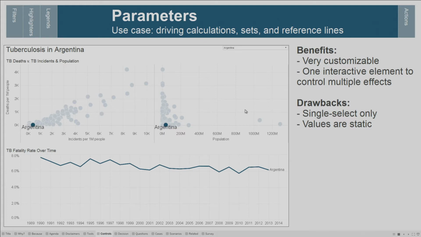The drawbacks of parameters are that they're single select only. I can only select one value at a time. Also, the values are static. So in this case, I've loaded that parameter with all the country values. I would say that's an appropriate use case for parameters because countries don't change terribly often, at least not every day or every week.